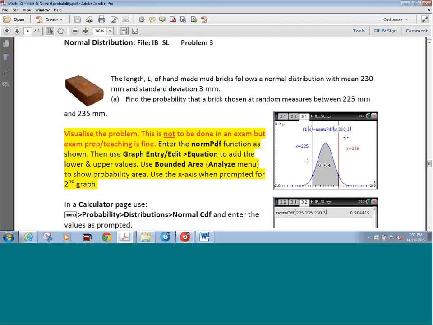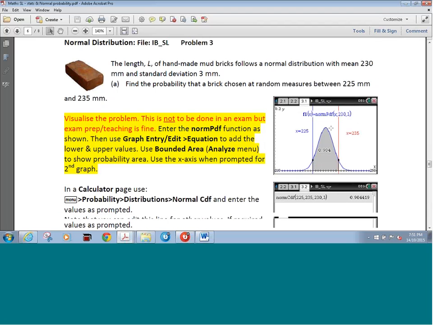I've plotted this. Once again, once you get hold of this documentation, you'll be able to work through this as a teacher or a student. So this is not to be done in an exam. This is just visualizing the problem here. So we'll go down to how we would actually normally do this on the exam.